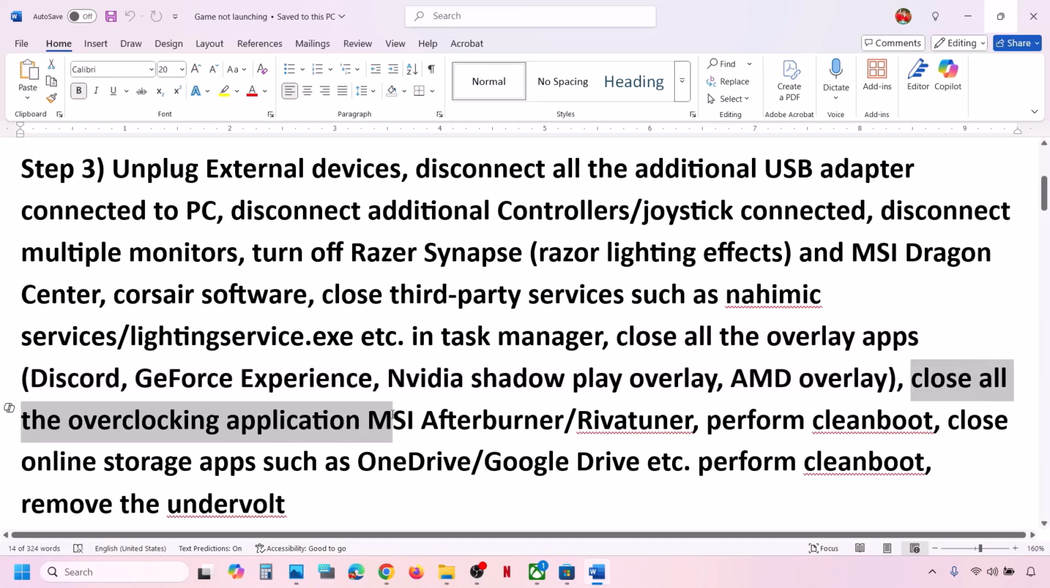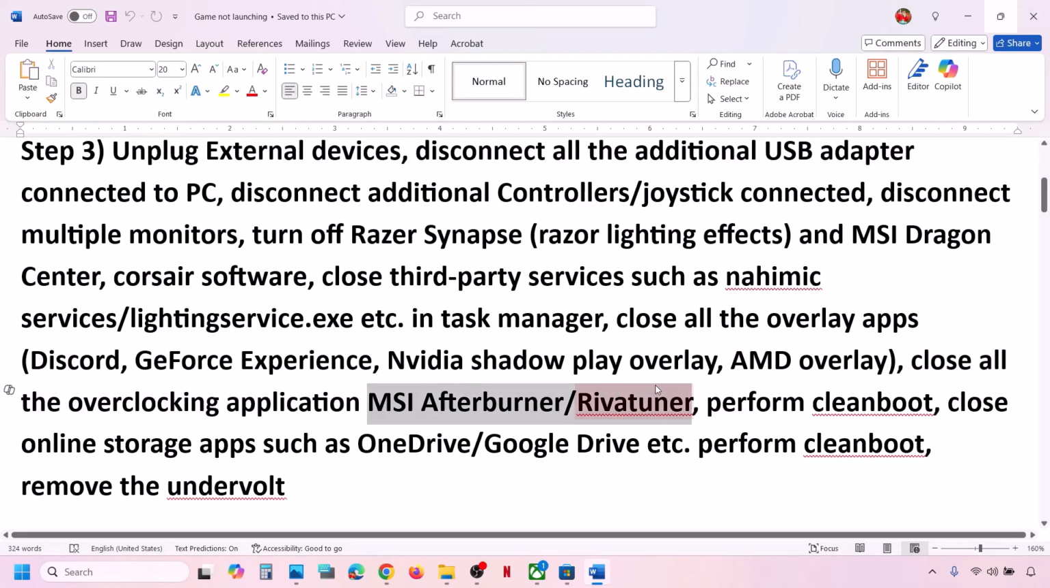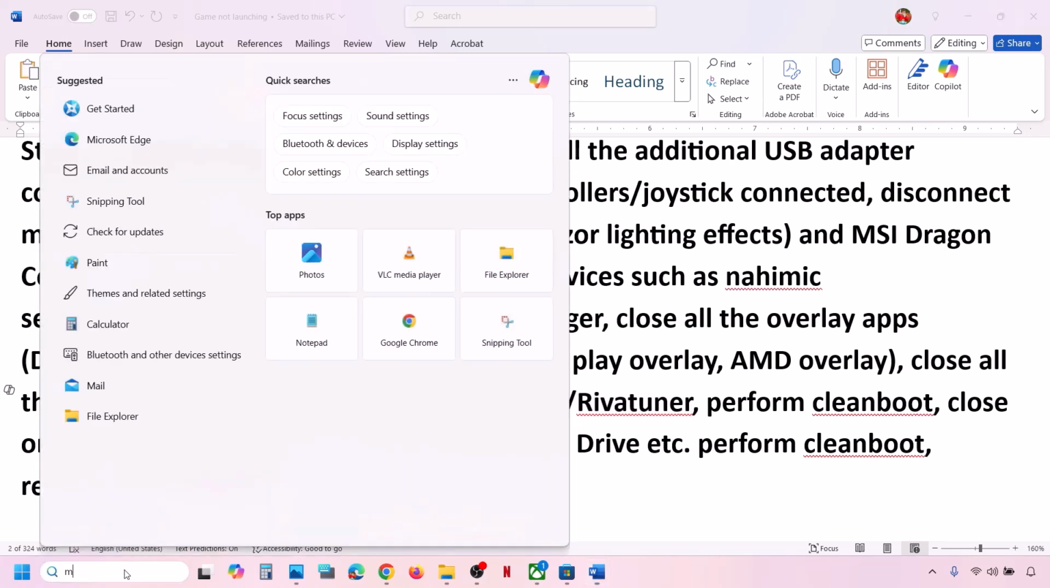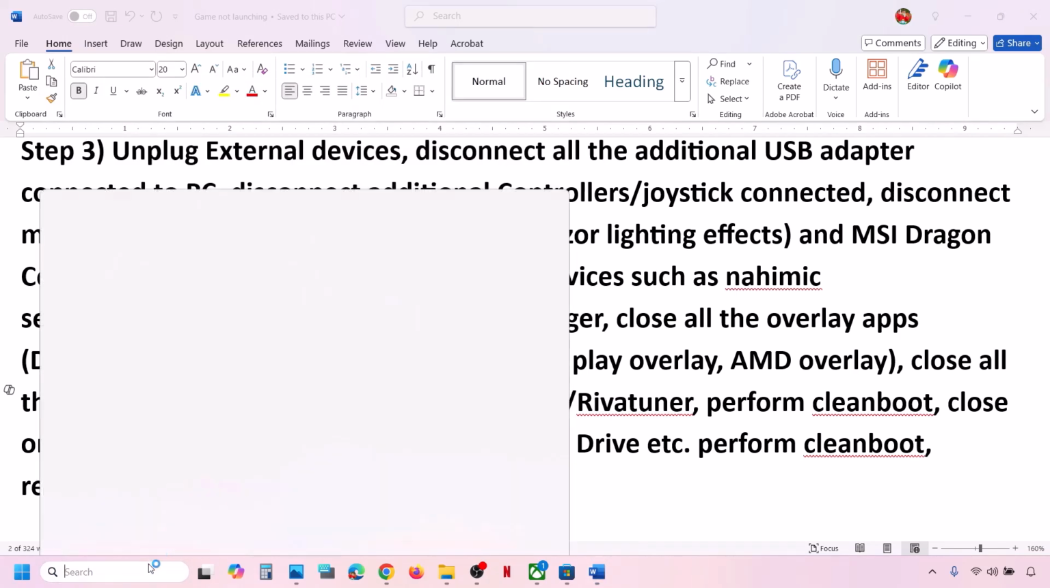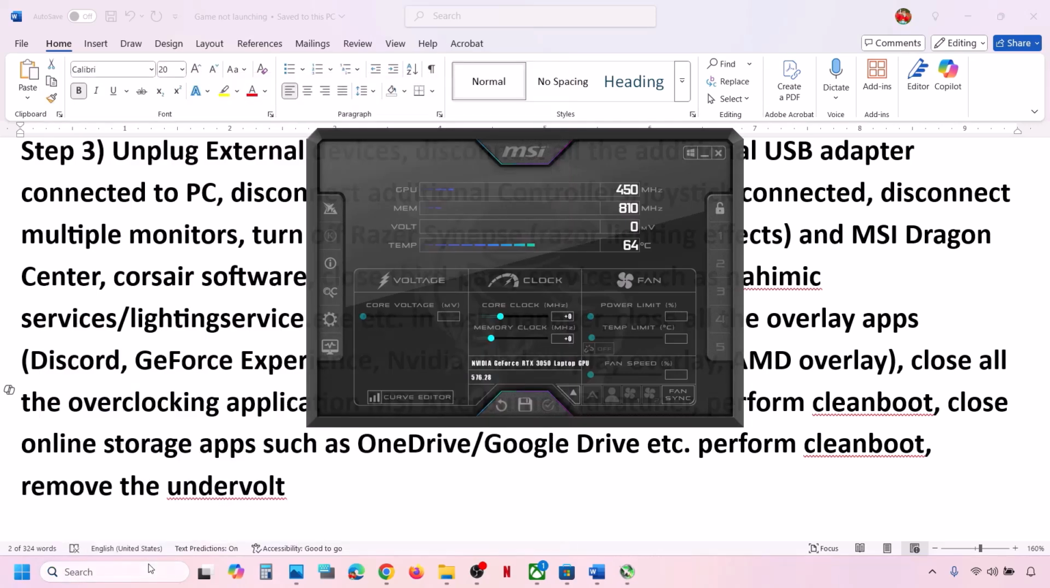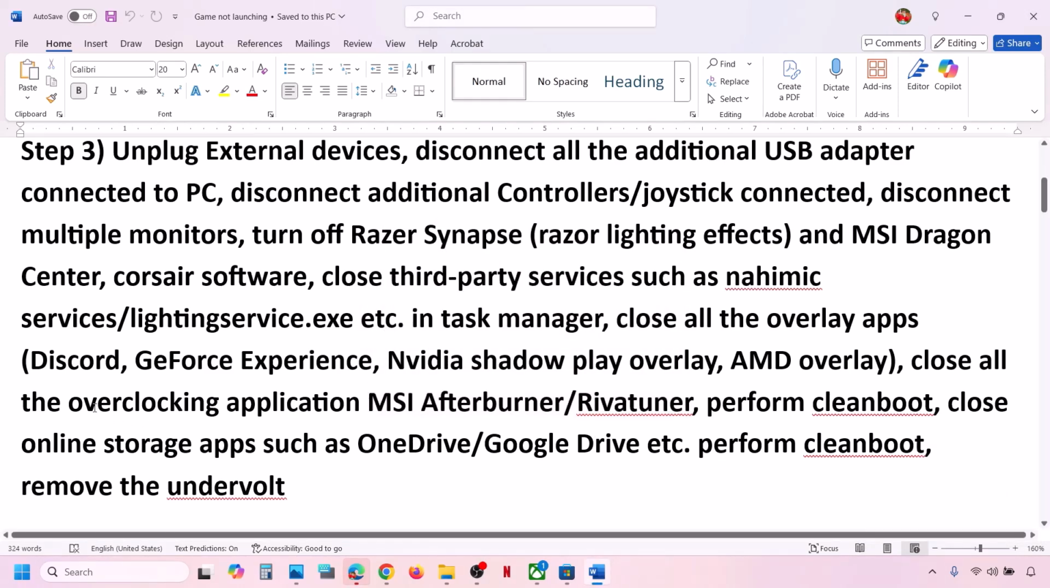Also close all the overclocking applications. Like if you have MSI Afterburner running or Reva Tuner running, close them. Sometimes MSI Afterburner or Reva Tuner is hidden somewhere. You can click on this up arrow, right click on MSI Afterburner and close it. Reva Tuner running, close it. So close all the overclocking applications.